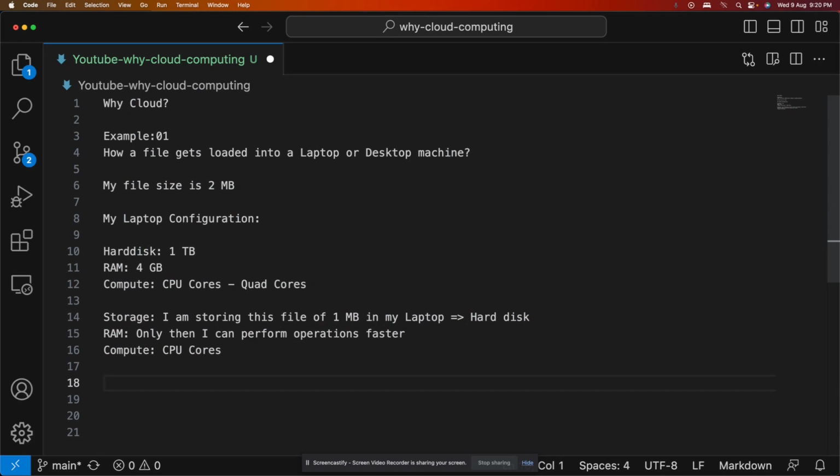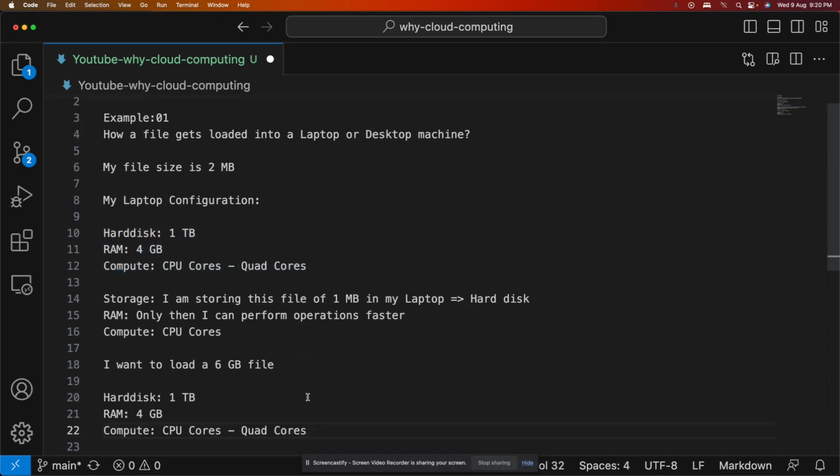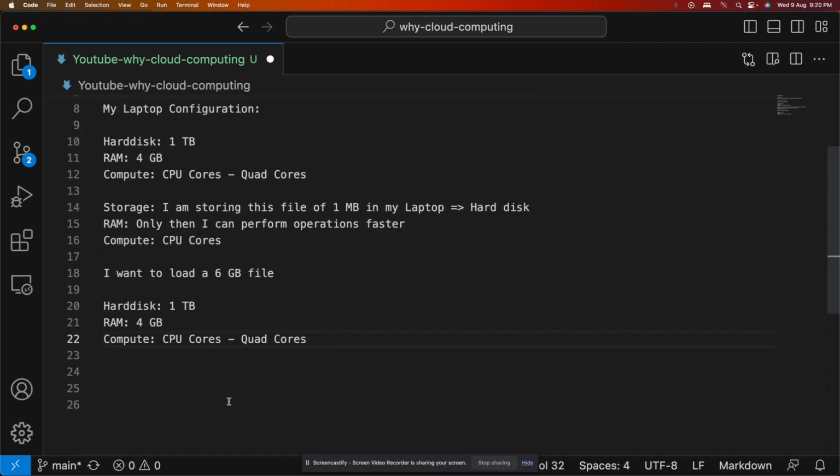Now let's say I want to load a 6 GB file. Now I've increased my file size. What happens with this basic configuration, which I have bought my laptop? Can I load this 6 GB file? Yes, I can store it in my hard disk of 1 TB. Yes, I can easily store it.